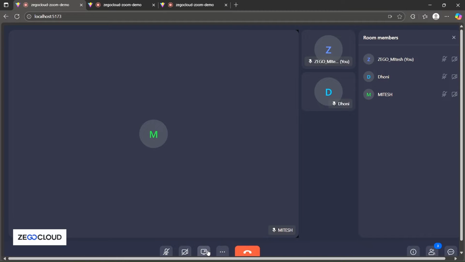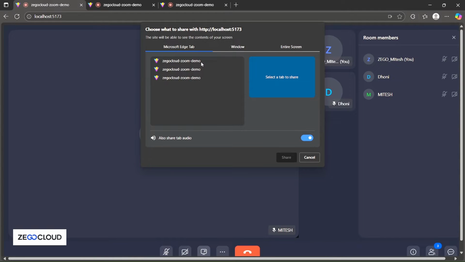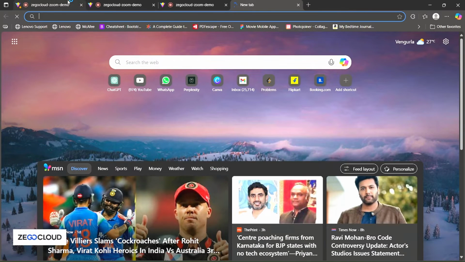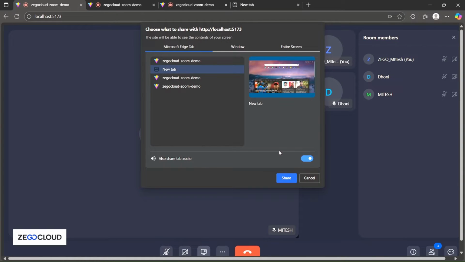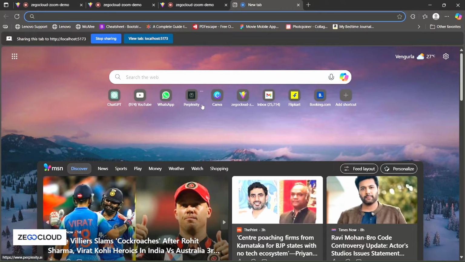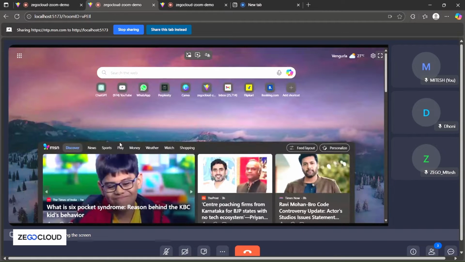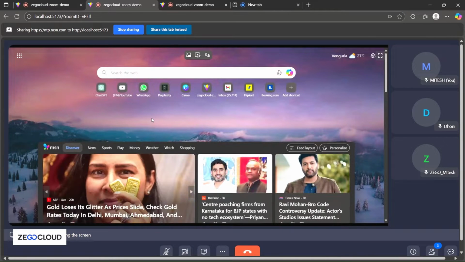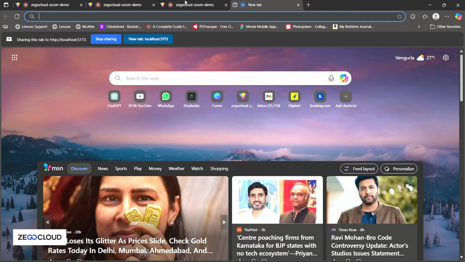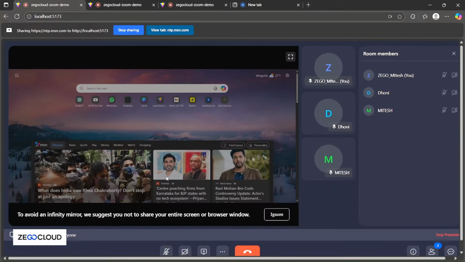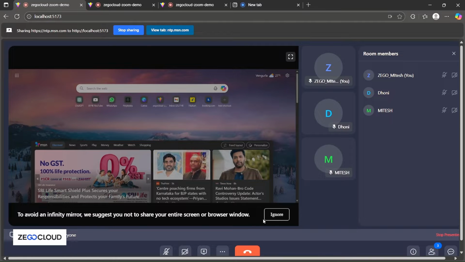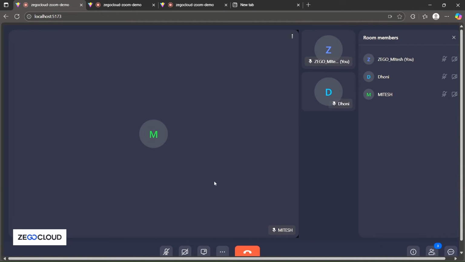So yes, and I can also share my screen. Suppose I have to share my screen, let's open a new window, share. So if I go here and see, yeah, this is the screen shared. So I can screen share as well. I can stop. So I will say stop screen share.